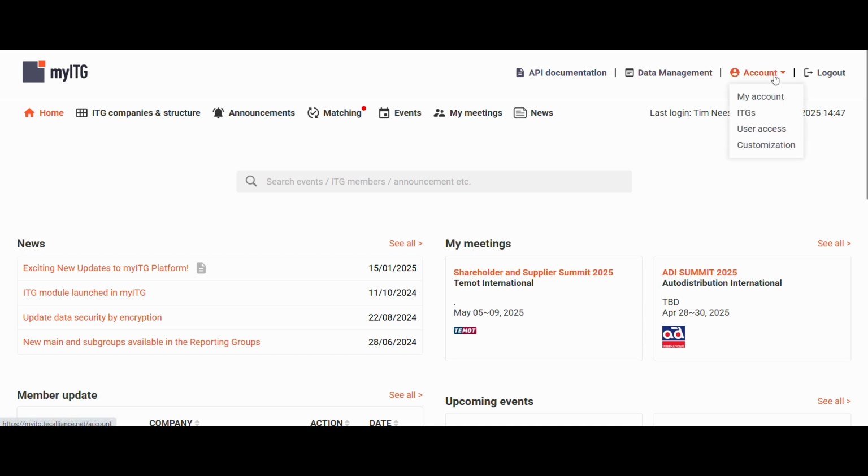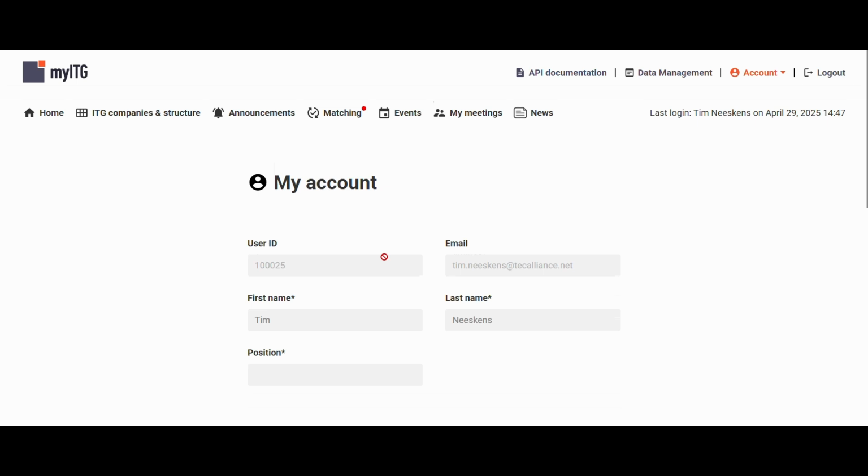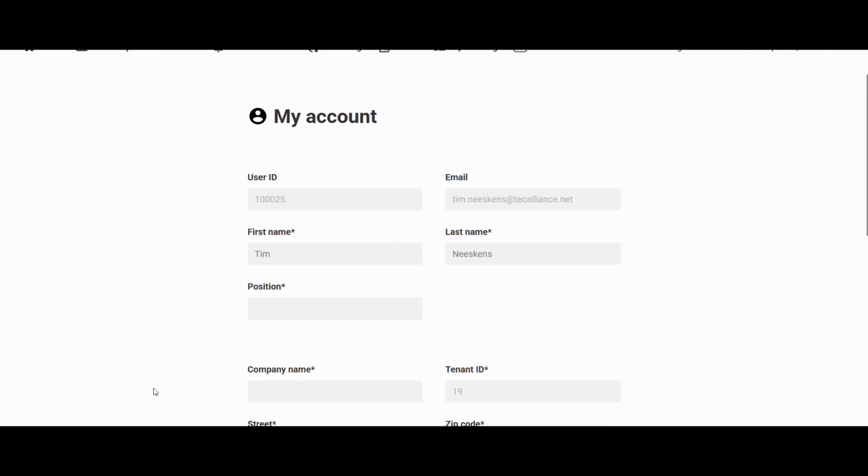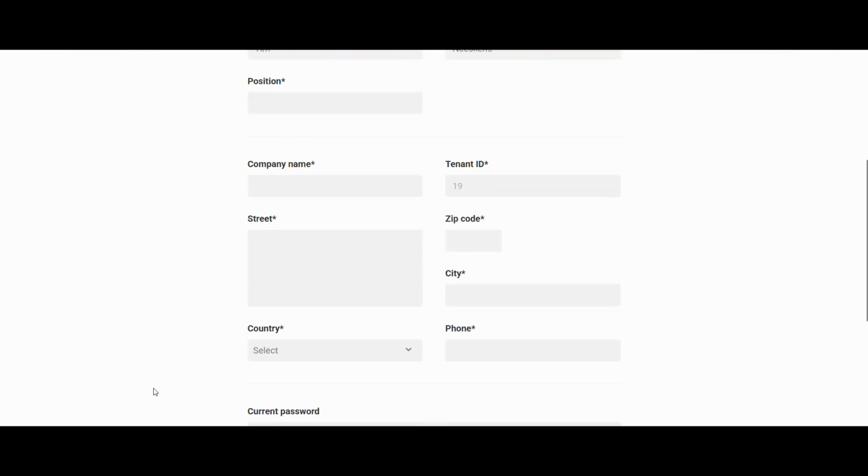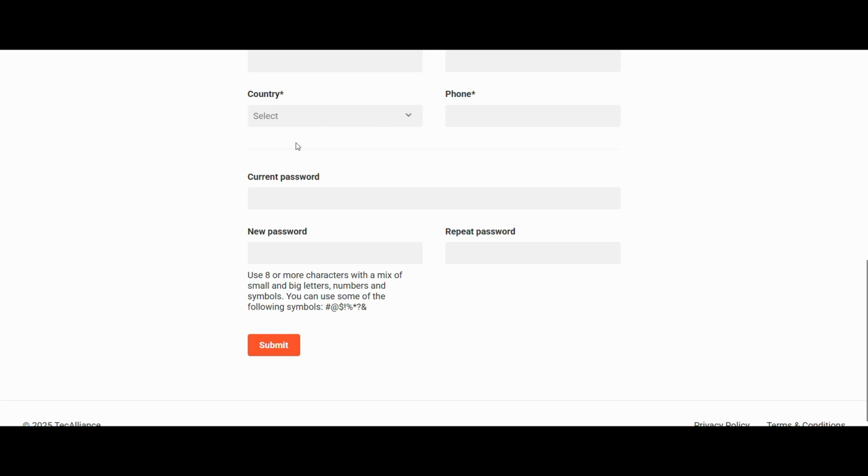In account, you have 4 topics. Let's start with the first one, my account. In this topic, all your information is stored about your profile. You can also add here a new password or change your password.